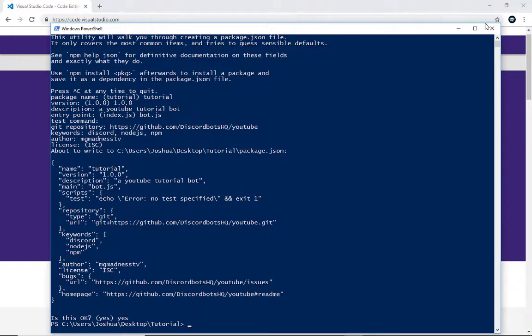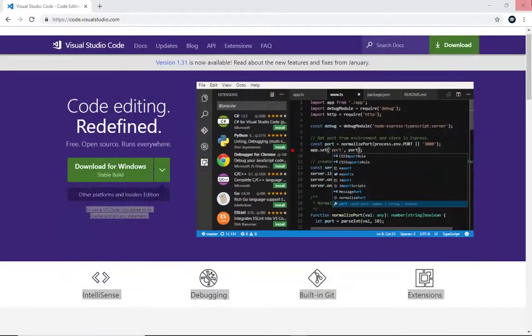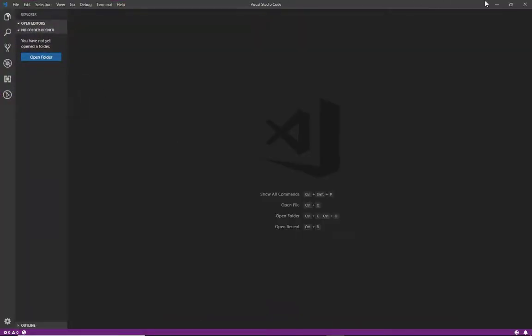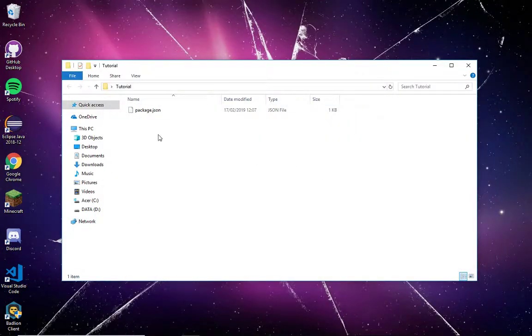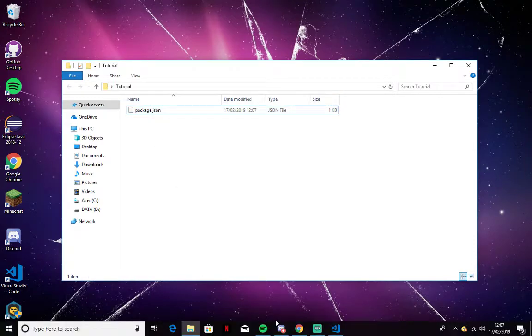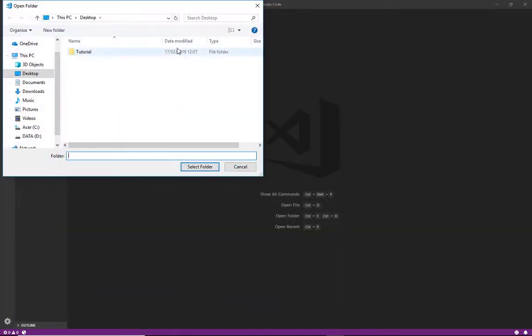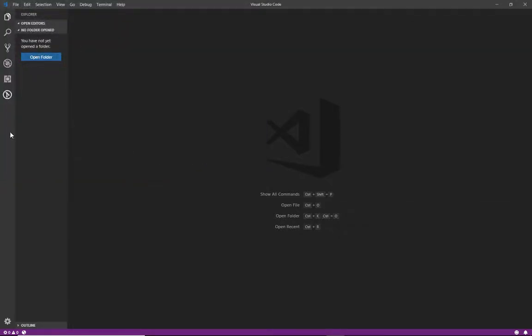So there's that installed. Now what you want to do is go into your code editor. I have not refreshed this, but whatever, that's fine, it doesn't matter. Open folder, tutorial folder, and this will have everything that we need inside of it.